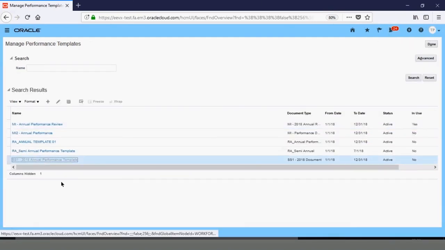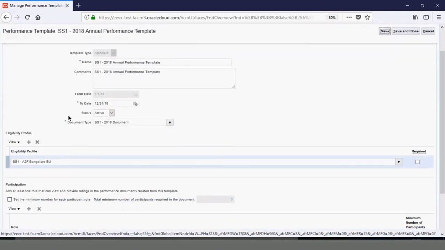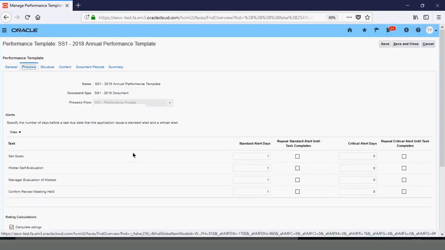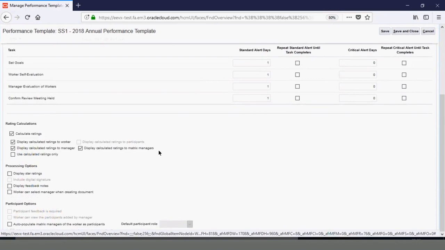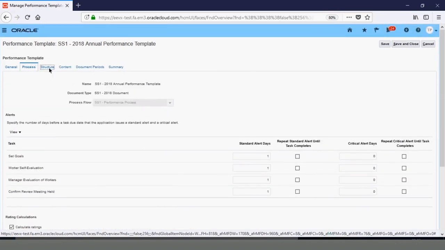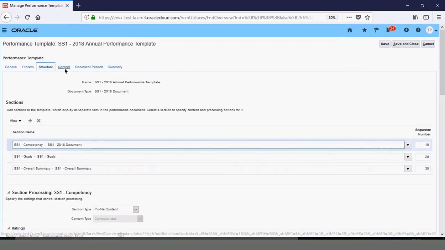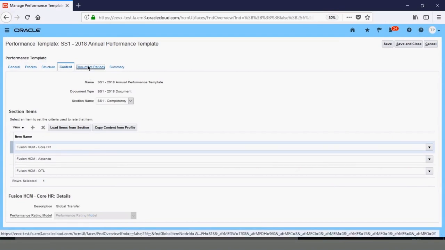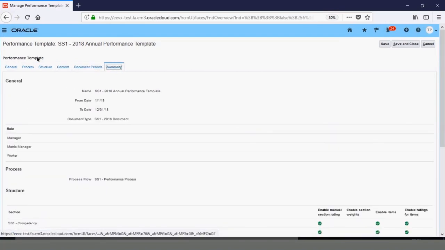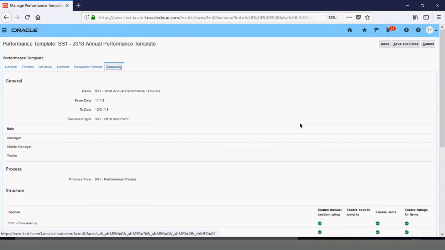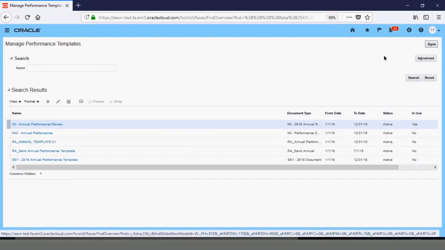So what I did was I created another template, which is the same standard template that I had created. Again, I created another section, process and sections. Again, the structure I defined, I just defined a simple structure. Content, document periods and summary. So you can see there's overall summary, enable items, whether the items are enabled, enable items for ratings. In case you don't want this, then you can go and correct it here. Okay, so I have done that.